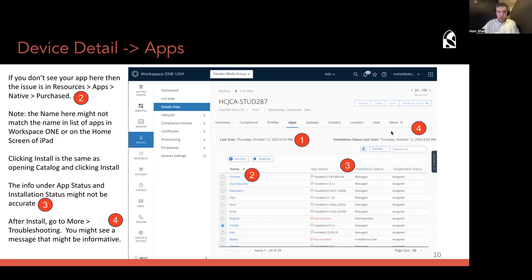And then the last thing, number 4, if you're troubleshooting a particular app install, the first thing I'll mention is if you're troubleshooting an app install and you don't see the app listed here, then the problem isn't here and the problem isn't on the iPad. The problem is somewhere within resources, apps, and native. So resources right here. So it's actually a problem with the way the app is configured in Workspace One, not a problem on the iPad itself.